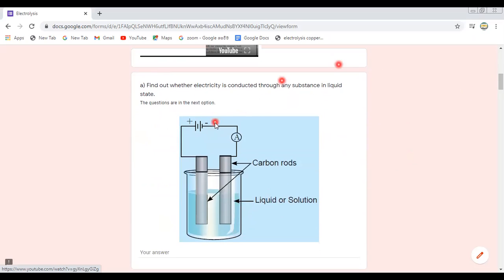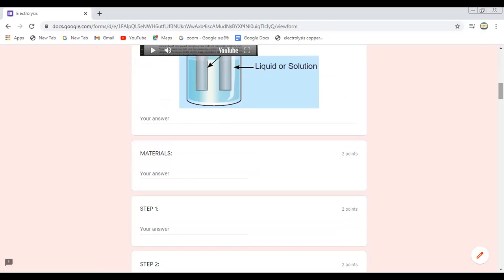Now find out whether electricity is conducted through any substance in liquid state. Now the question is written here. The questions are in the next option. Let's go to the next option. Materials. You have to answer it. You have to click here and answer. You start typing. Now this particular question gives you 2 points. So if you answer this question correctly, then your teacher will give you 2 points.